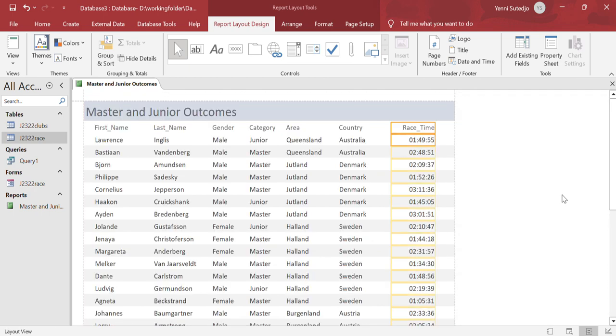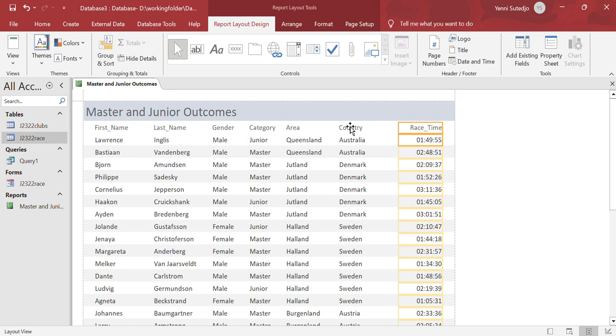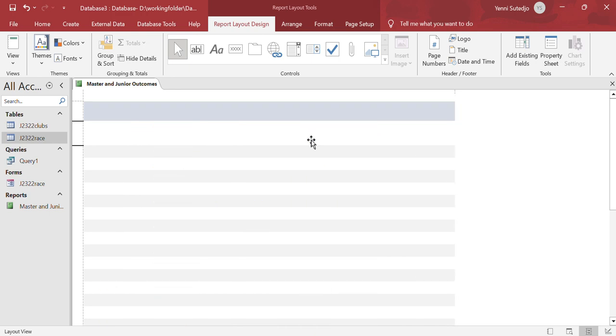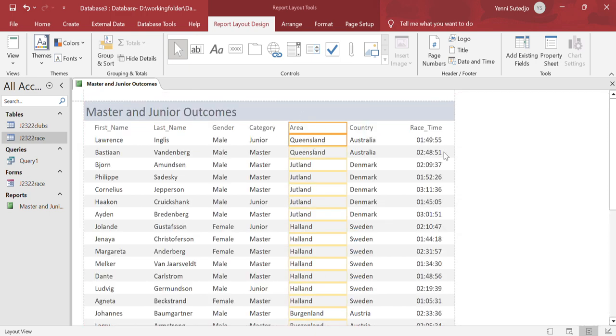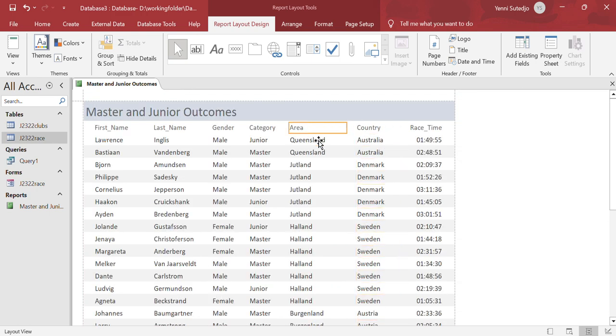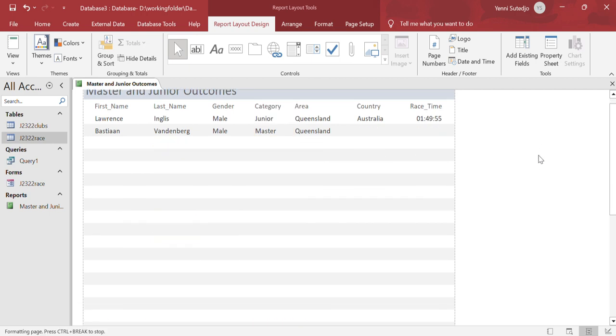Why do I move it here? Because I want to be sure that the margins on the left and right are the same. So I will adjust it like maybe something like this. Yeah, it's okay. And then if you want to make it balanced, then move the others a little bit to here, right? The country can be moved a little bit like that. I think this one is fine.